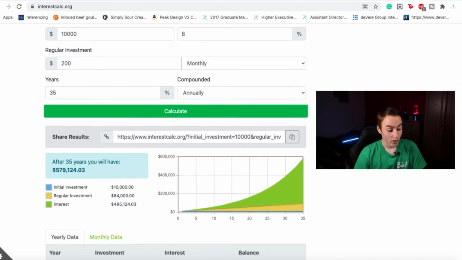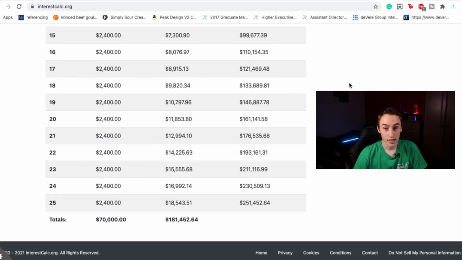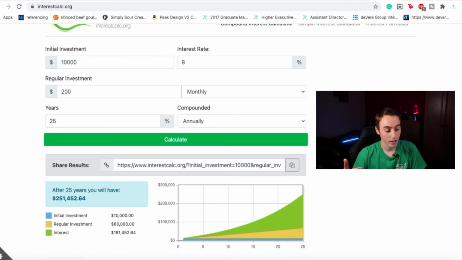So after 35 years, John will have $579,000 and $485,000 of that will be in interest. So if you compare the two, just because John's got 10 years more investment and compounding than Susan, he's ended up with $300,000 more in interest. And if that doesn't tell you what the value of compound interest is, then I don't know what will.